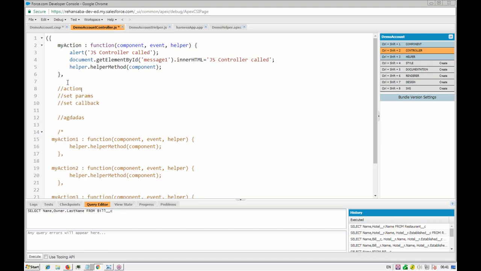Okay, so there are three steps here. First is the action. You have to define one action. So what will this action do? This will tell the controller that you have to call this particular method, or connect the JS function with the Apex method. Here you're just defining that this particular method is available.